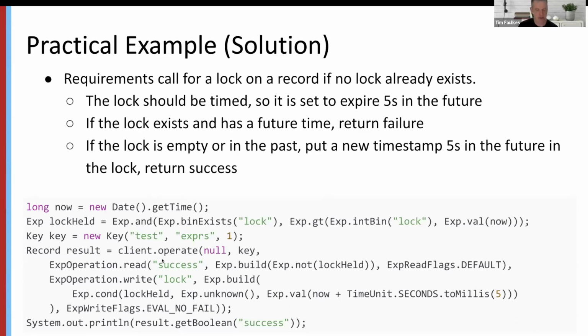This returns a record. It will have the success flag set to true or false, and the lock will be updated. So in one operation, I've atomically done the requirements, and it's only a few lines of code.